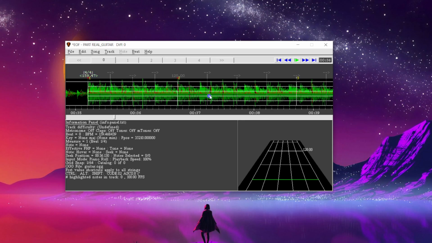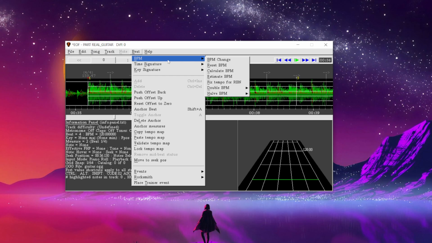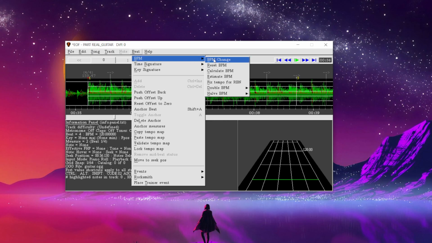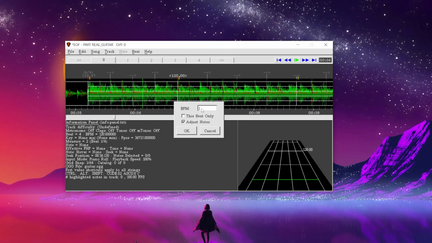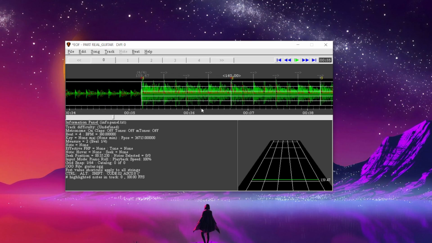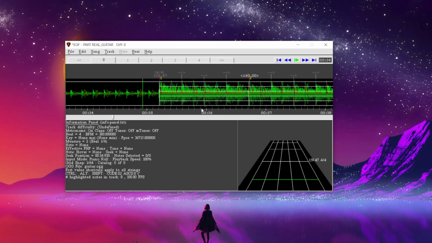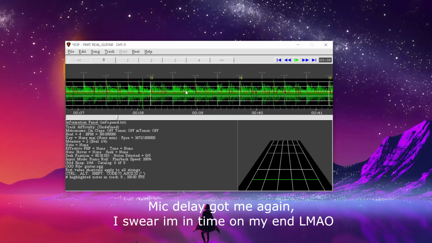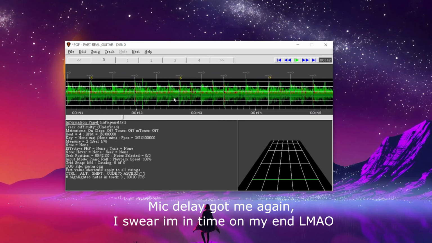But back here, we're at 159.47, so it's probably 160. We can go up here to BPM, or go up to beat, BPM change, and then set this to 160. And then, using our metronome on the keyboard, always use one of these, press M on the keyboard, and now we can listen. 1, 2, 3, 4, 1, 2, 3, 4, 1, 2, 3, 4.